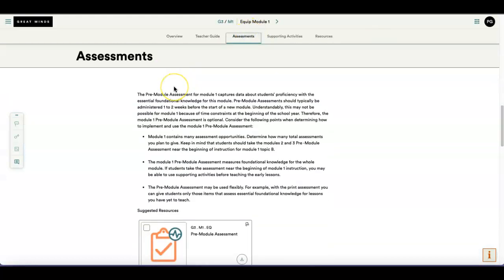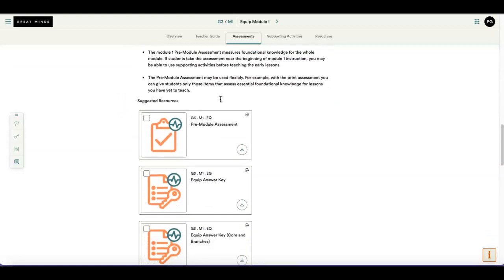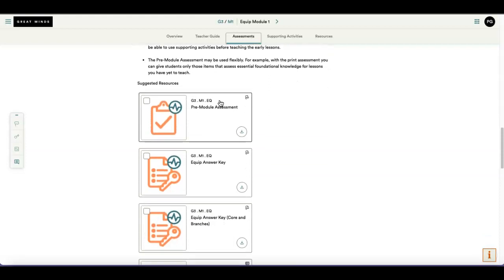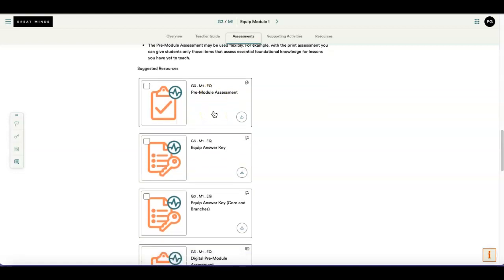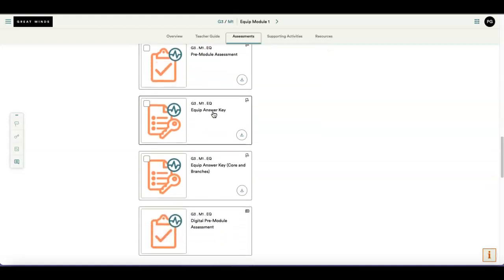Let's go to the assessments. So this is the pre-module assessment for Module 1. And you're going to come on down here. You can download it and give it as paper and pencil. They have an answer key.